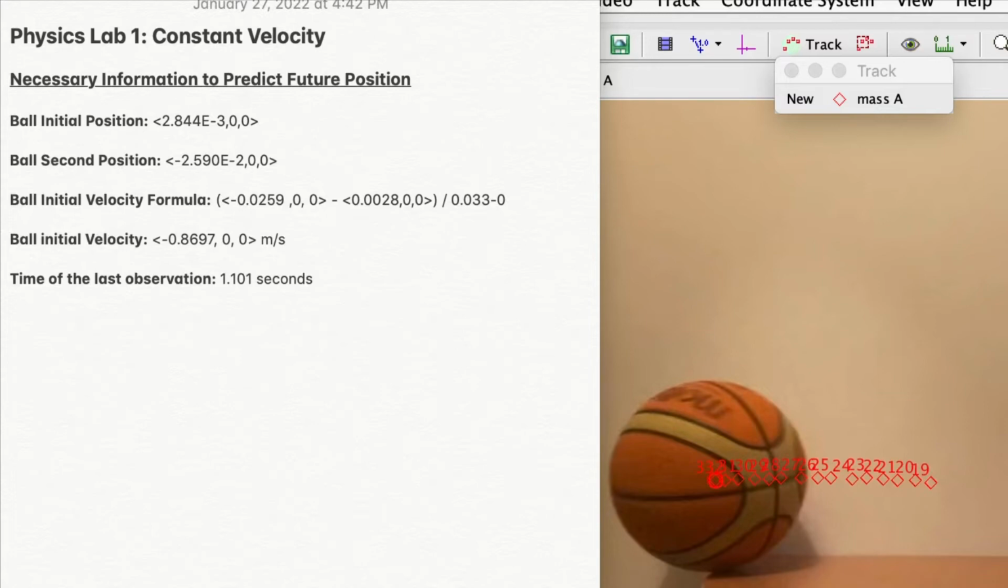I subtracted the initial from the final, dividing by the frame rate of Tracker, which is 0.033 seconds. That gave me an initial velocity of negative 0.8697 meters per second. The time of the last observation was at 1.101 seconds. Now that we have all the necessary data, we can build our computational model in GlowScript.